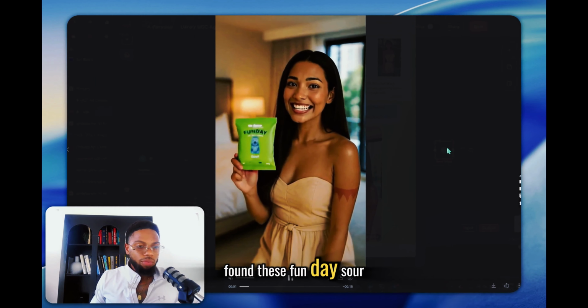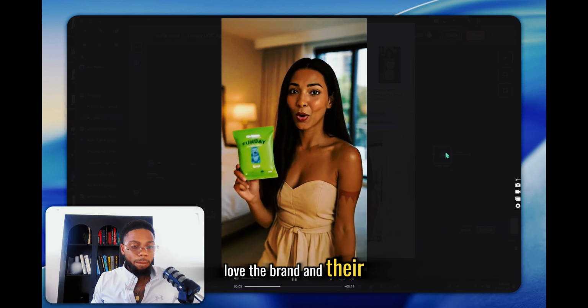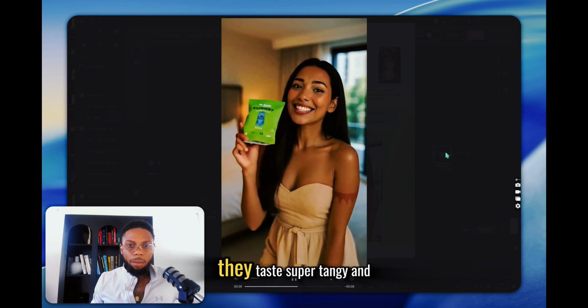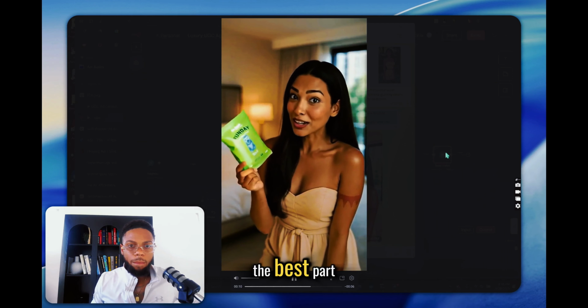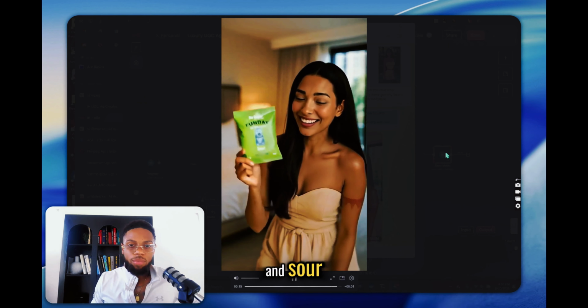Found these Fun Day sour gummy bears. Honestly, love the brand and their whole no sugar added thing. They taste super tangy, and the best part, no weird aftertaste, just sweet and sour.